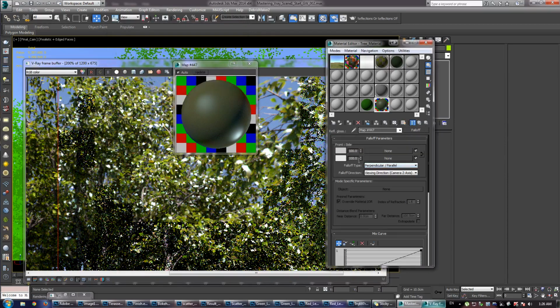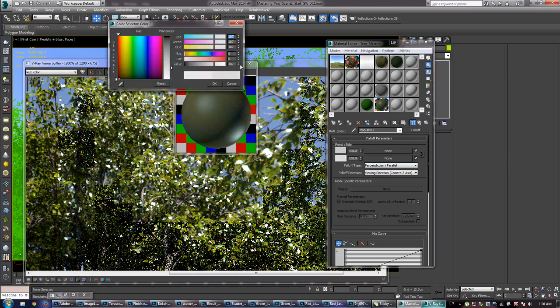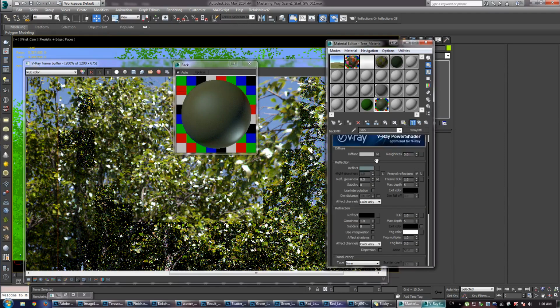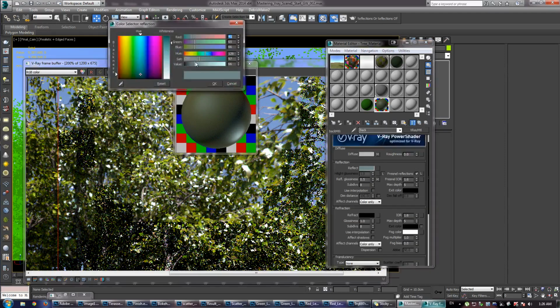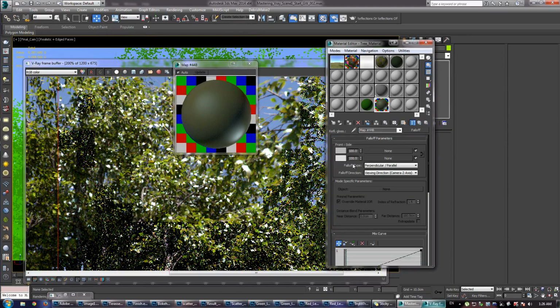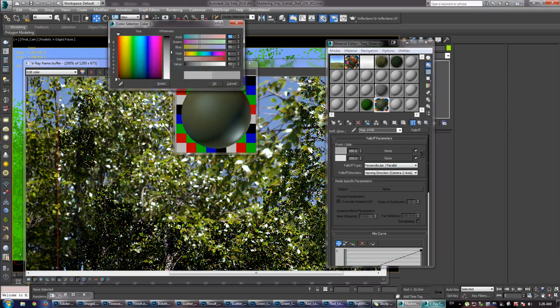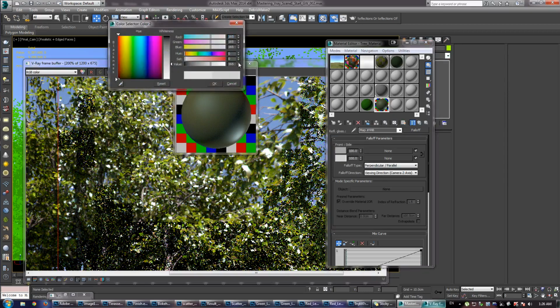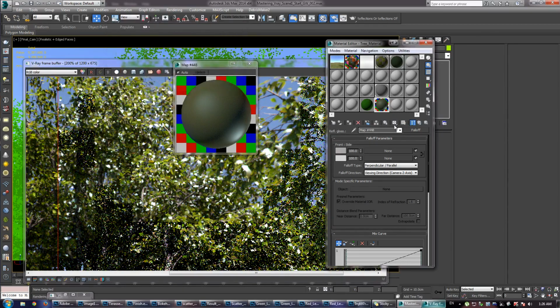On the reflection glossiness, on the edge I'm going to drop that again a little bit more to 195, and on the facing I'm just going to drop it to 140. On the back I'm going to drop the reflection color to be a little less saturated, and once again I'm just going to drop that down to say 100 and 170.